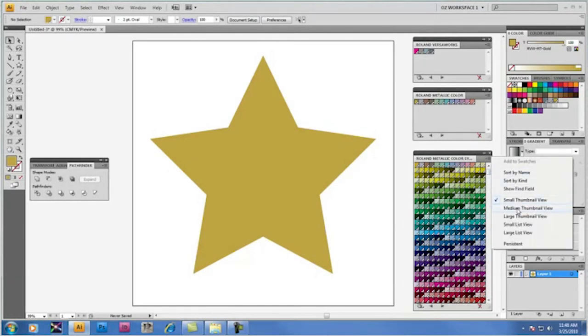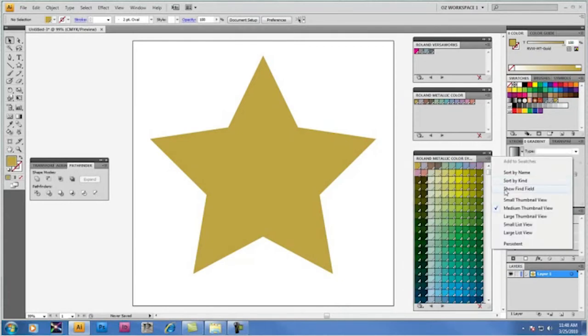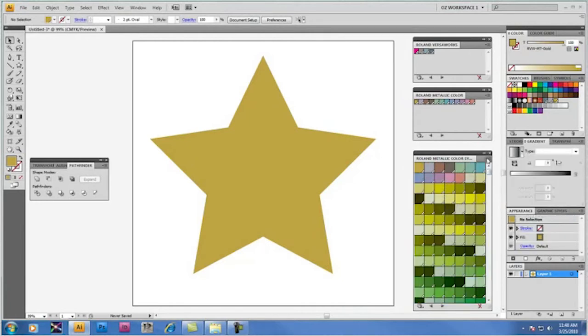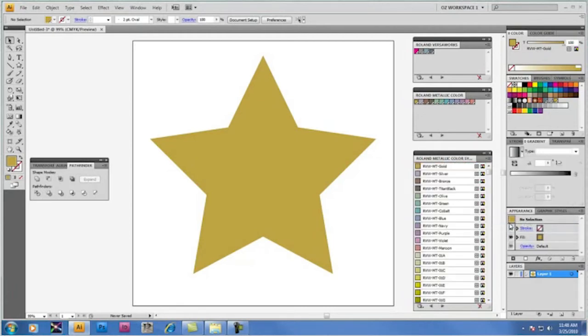We can change the view of the palette by selecting, for example, the medium thumbnail view, which gives you something a little bit easier to work with when you're trying to scroll through a series of metallic colors, or even the large thumbnail view, you may find it to be more convenient to work with. And certainly, last but not least, the small list or large list view gives you the list of names in numerical order of the metallic colors in your palette. So we have a lot of different ways within Illustrator to view these swatches and see them listed in numerical order to find the right color that you're looking for.